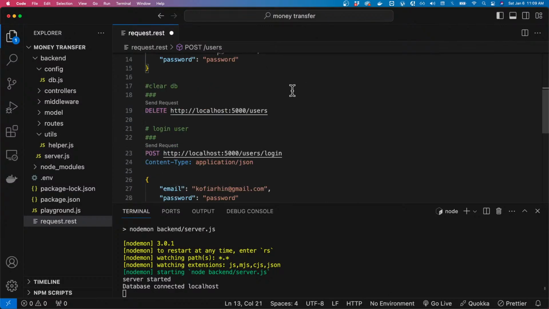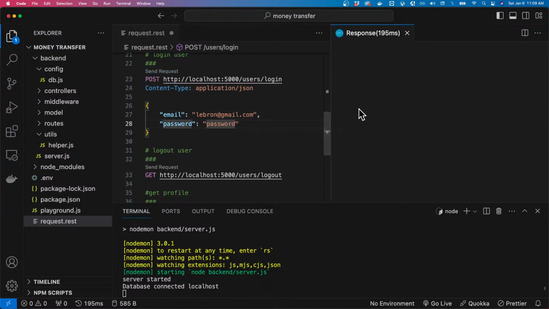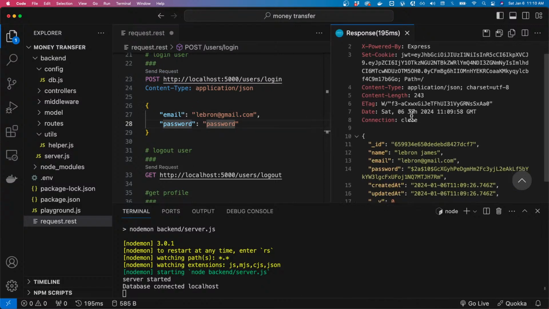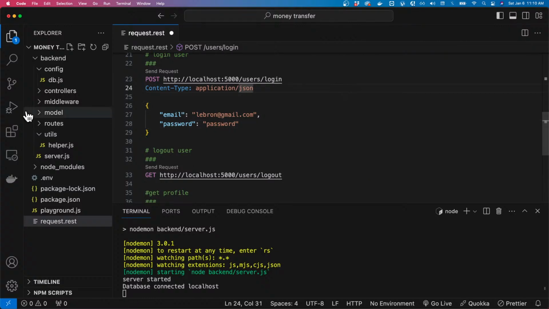Okay, let's try and log in with the new account that we created. So let's say LeBron at Gmail, then the password is password. Send the request. Yeah, we are logged in. We have the ID, the name, password. Alright. Cool.